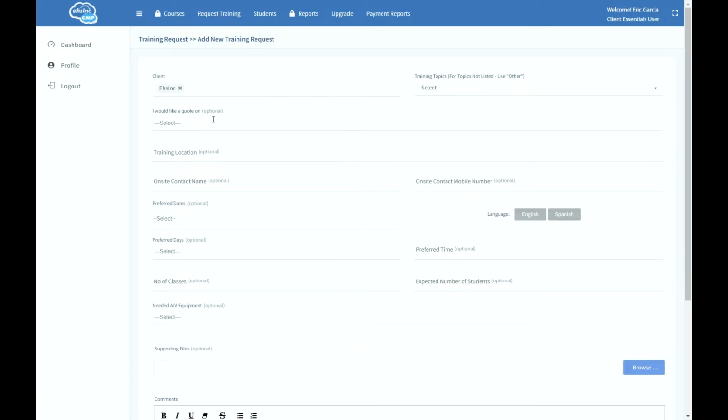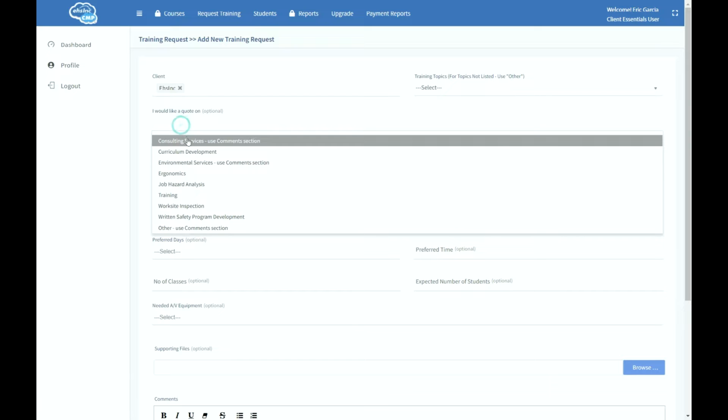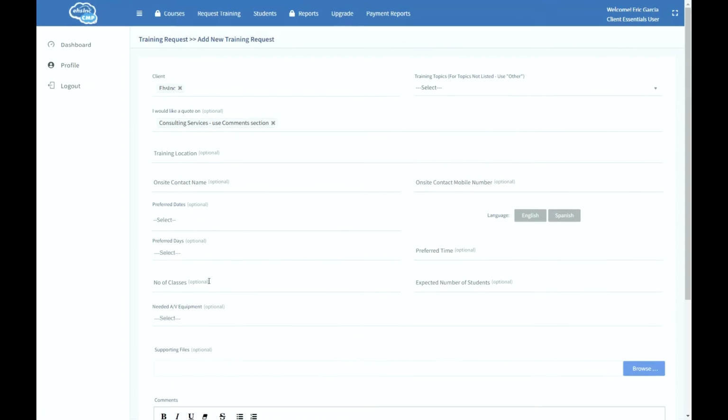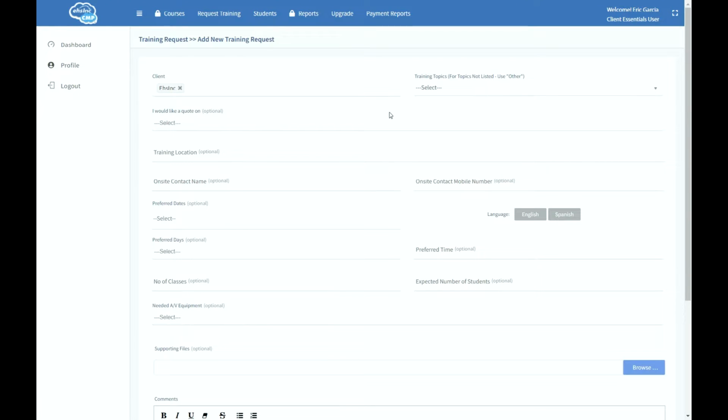However, if you are needing assistance with consulting, skip this part and go down to "I would like a quote on consulting services," and automatically drop down to the form to the comment section and type in what exactly you need consulting assistance for. But in this case, we are going to request new training.